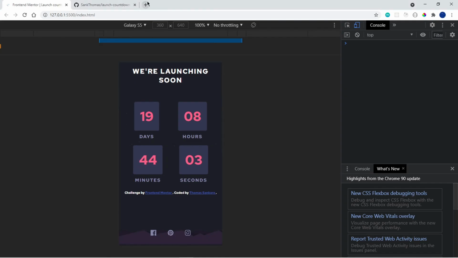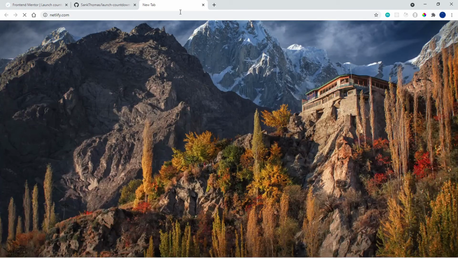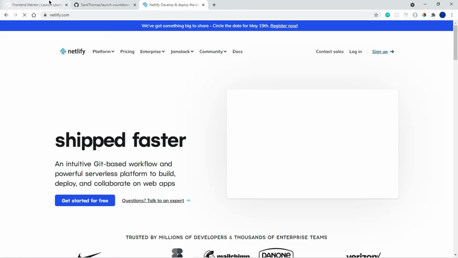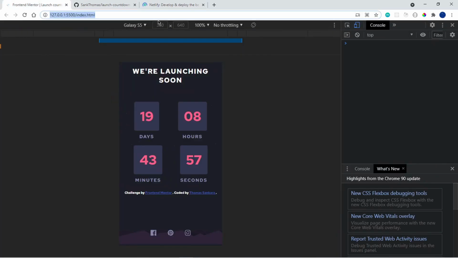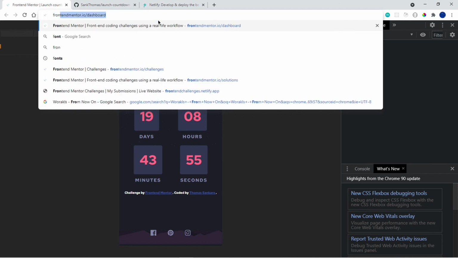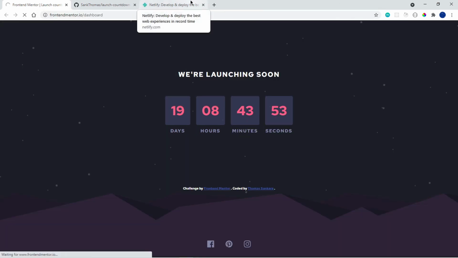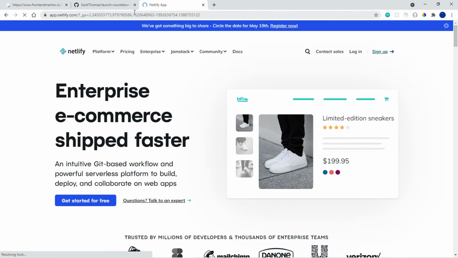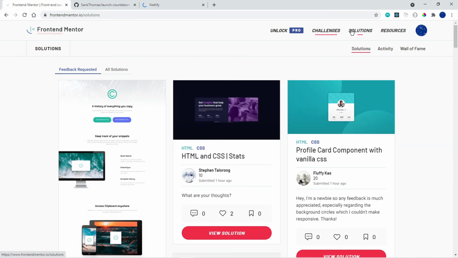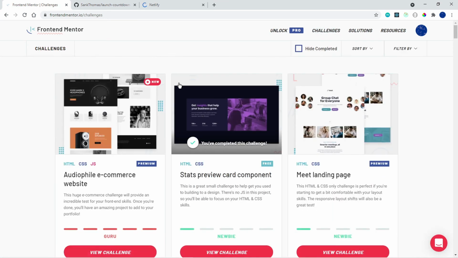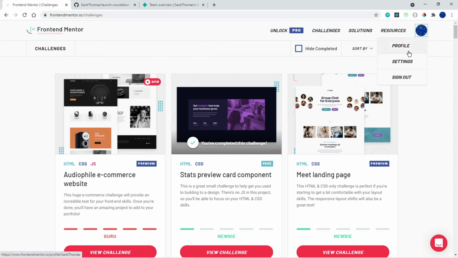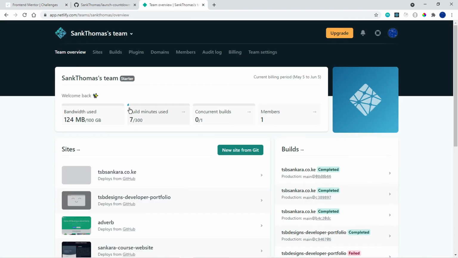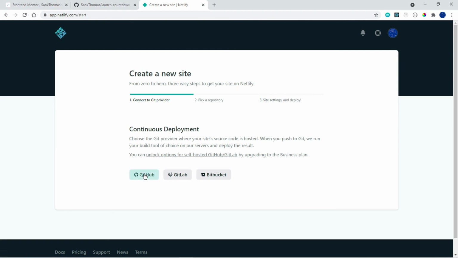Okay, so once that is pushing, what I want to do is go to Netlify, because we're going to be deploying this and submitting it back to Frontend Mentor. And on this tab, let me open Frontend Mentor, like so. Let me log into Netlify, and let me check this out. So we should go into challenges, right? Let me go into my profile. Should be inside my profile. Let me say new site from GitHub.